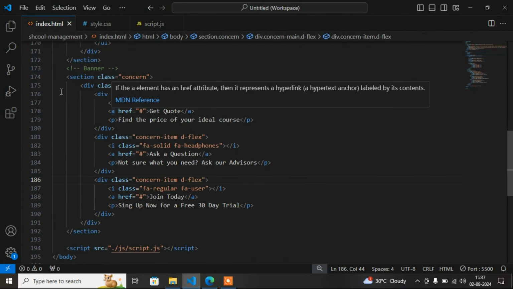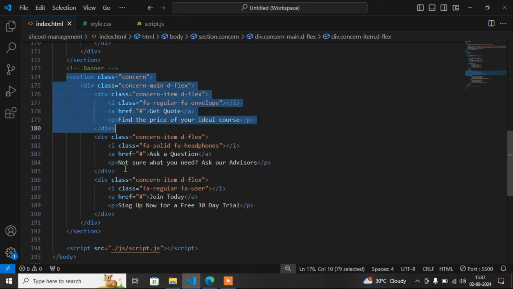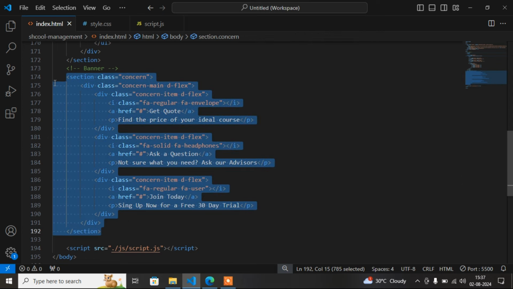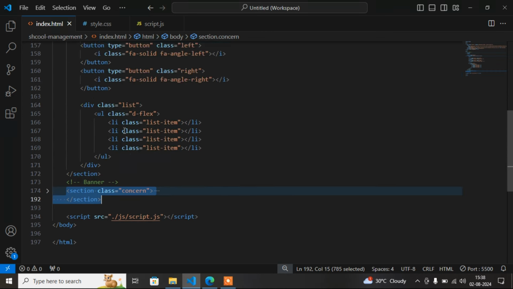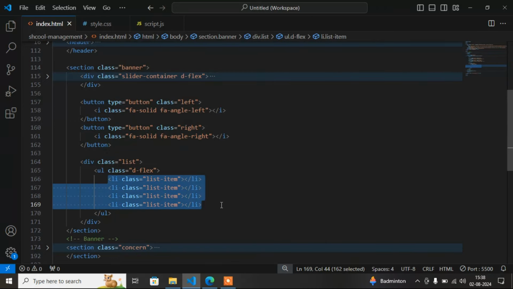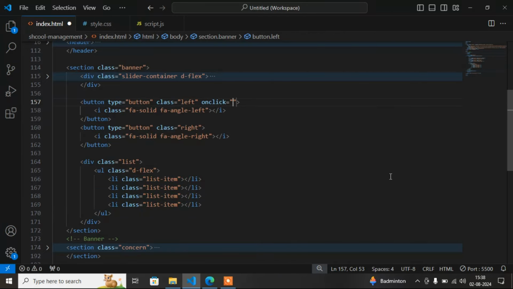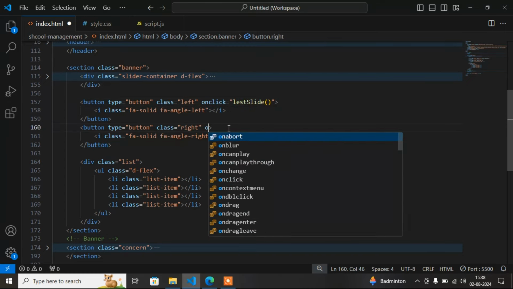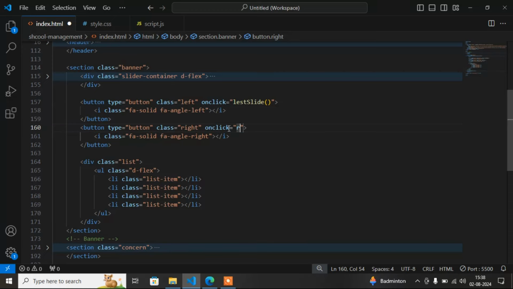So first of all, this constant is not required for now because no functionality is needed there, so I'll just minimize that one. And here I need these two buttons, and when I click this list item, at that time I have to do something, right? So for the button click, I will write onclick, and this is the left button, so I'll write here left slide, okay, like this. And for the right one, I'll write onclick and right slide, like this, okay.